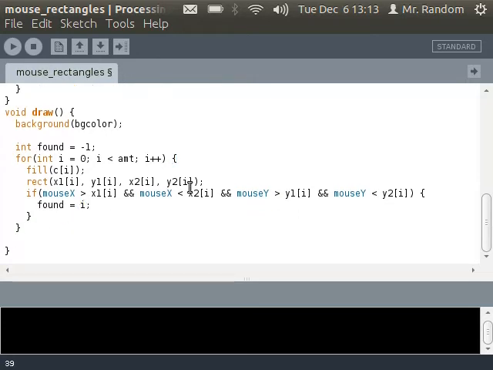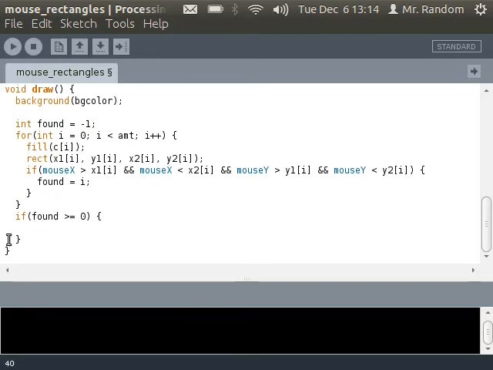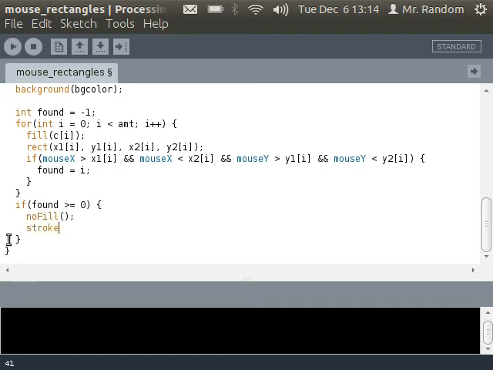After I'm done drawing all the rectangles, now I could draw the border. So I could say here that if found is greater or equal to 0, that means that I have found one. If it's -1, which was the original value, then this condition will be false. -1 is not greater or equal to 0. But if it is anything else, if it's a greater number, then we have found something. So now we could say here that I don't want to fill, and I want to have a white border.